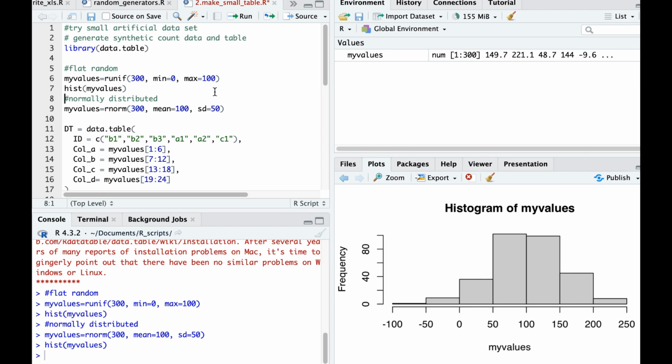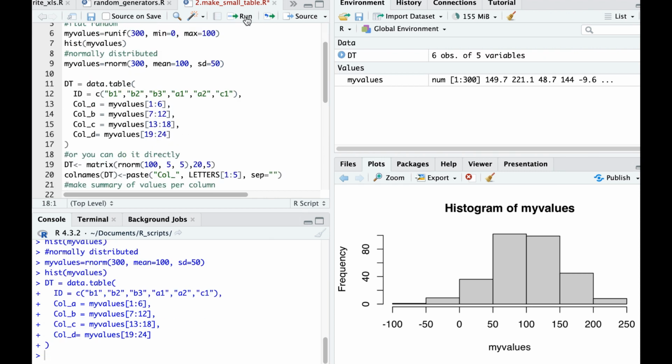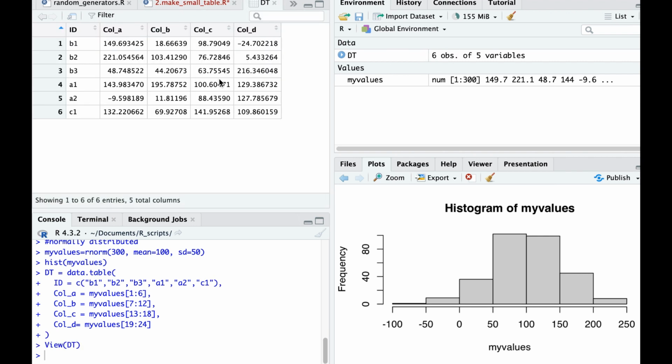Then using this data table library, I can declare a data table as the fractions of the random values just generated. So A will be 1 to 6, then B will be 7 to 12, and so on, so on. Because my values are simply a series of random numbers, 1D. Okay. And if I ask what is this dt, that's what it is.